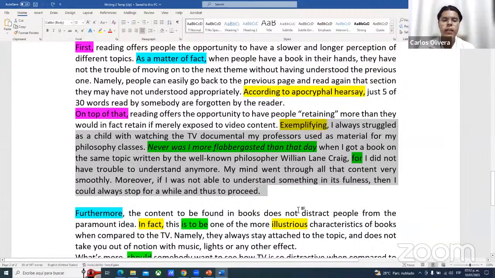Of course it does, because I'm saying, when I was a child, I didn't manage to understand things because I just watched documentaries. But when I switched to reading, I managed to understand easily because I could always stop at the pages I didn't understand and then continue. So I'm illustrating my arguments with my own life. That's what you want to do, okay?